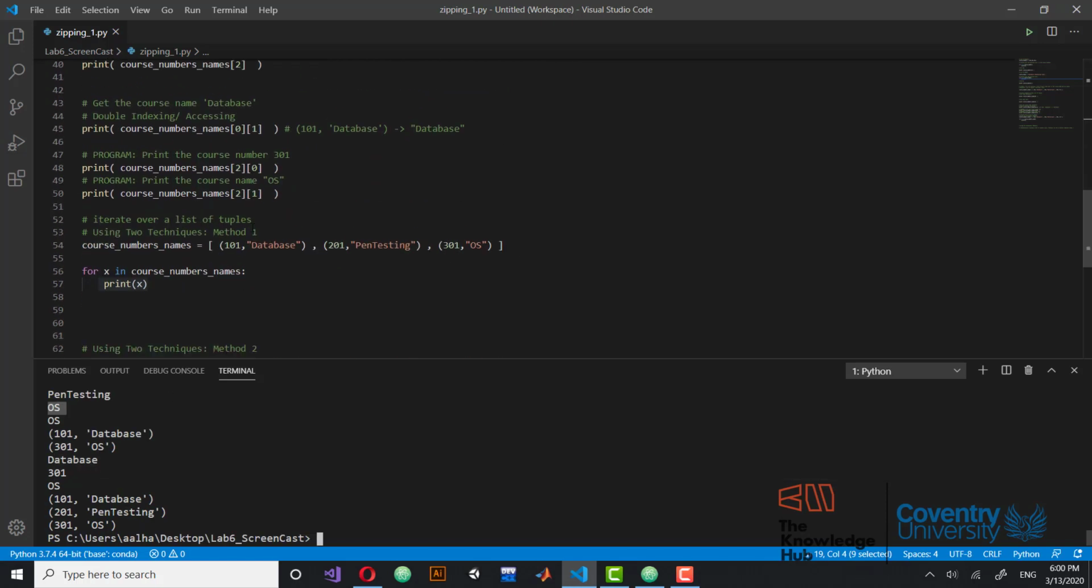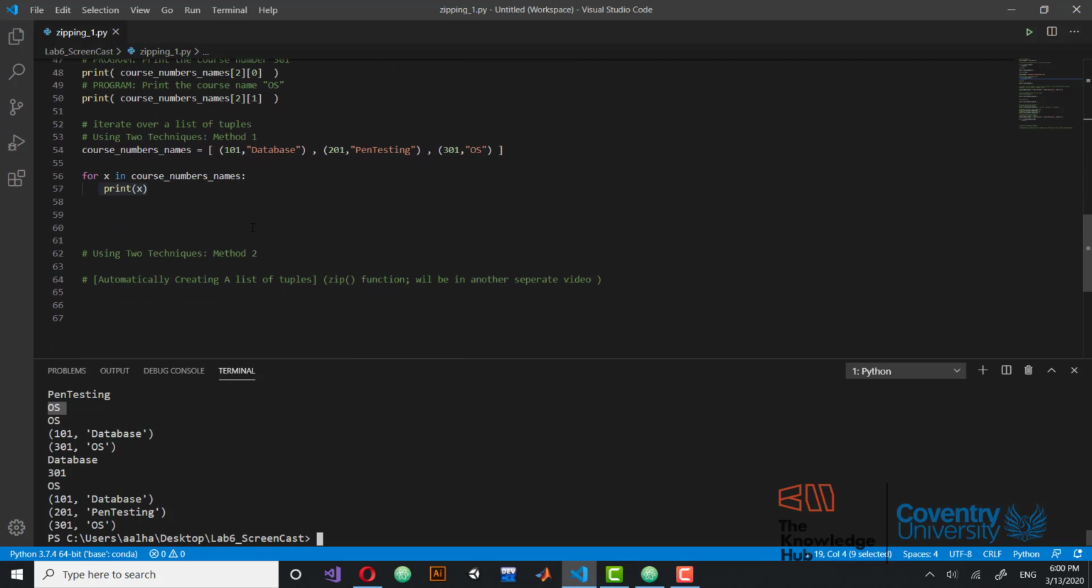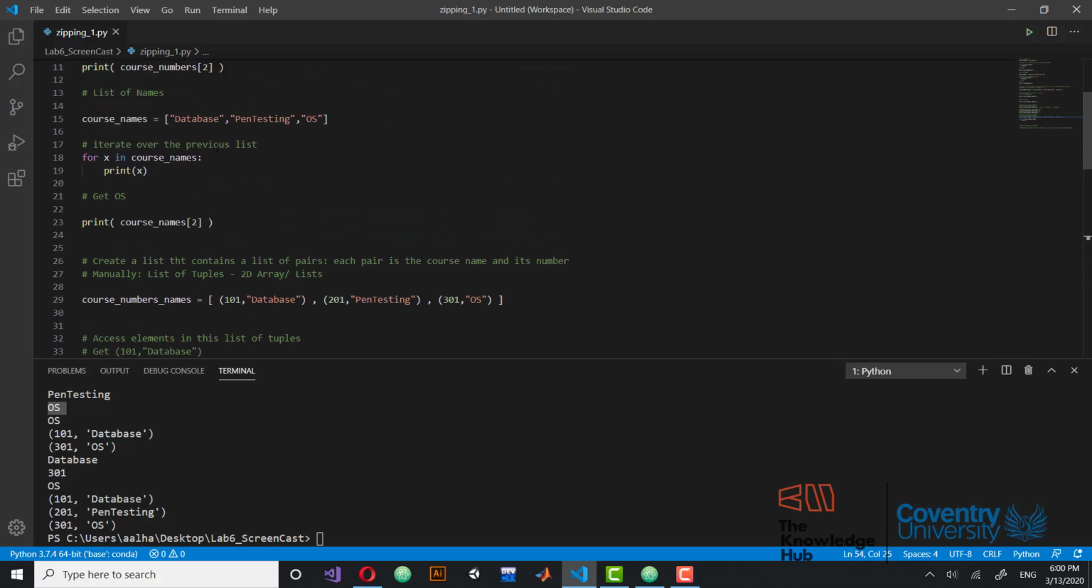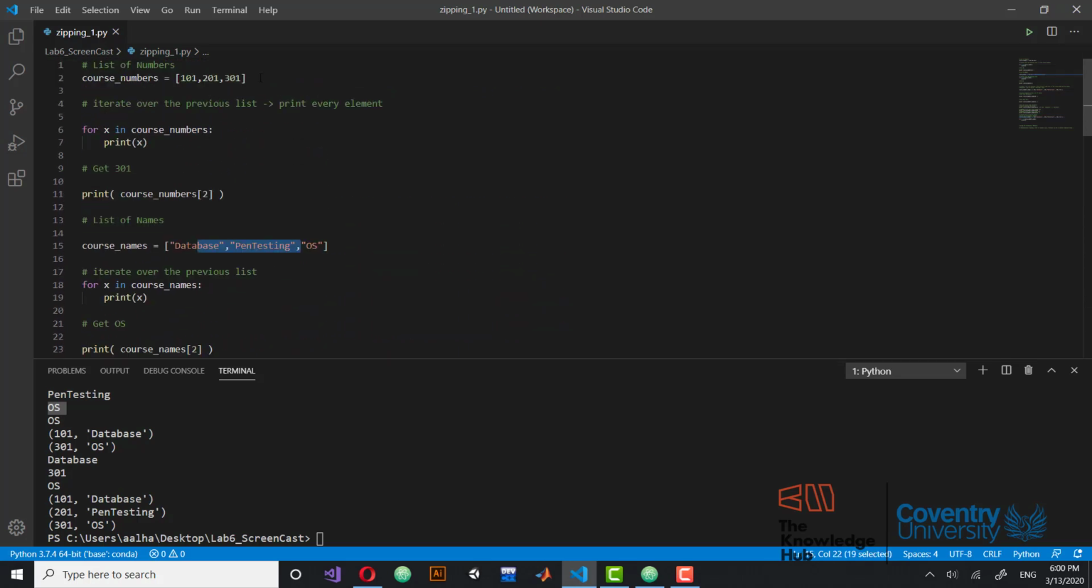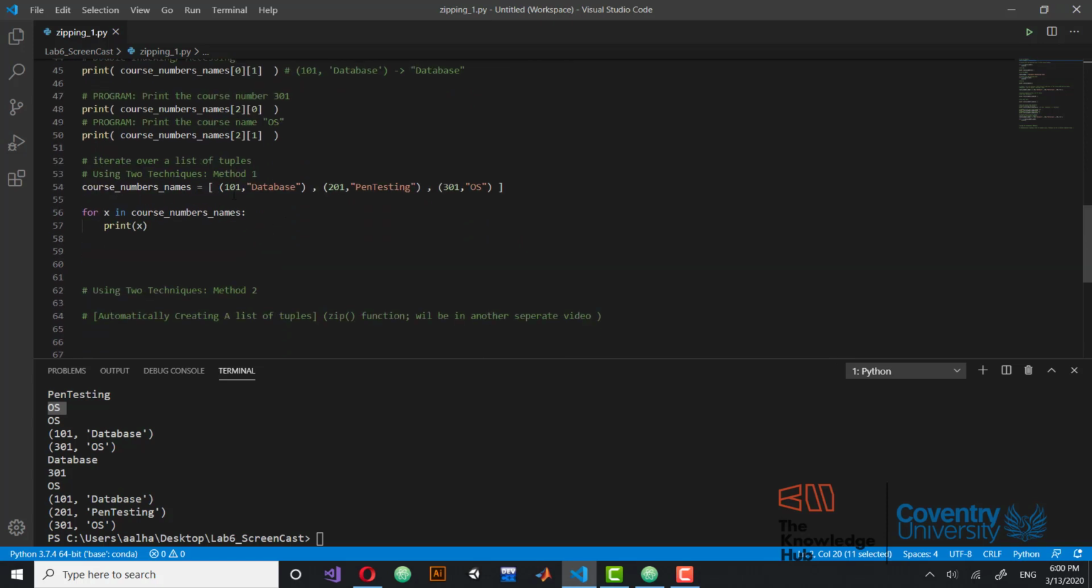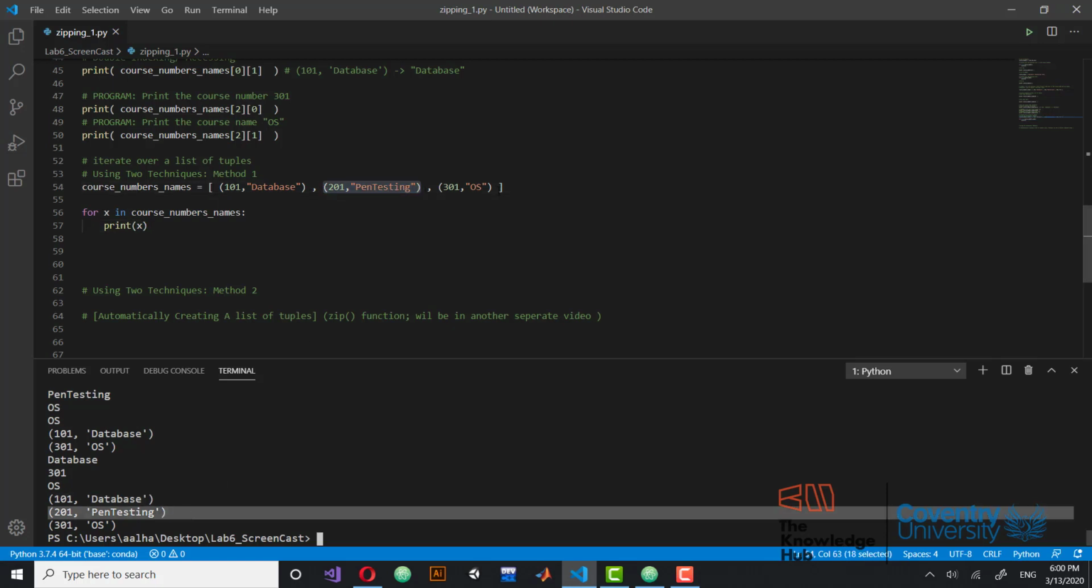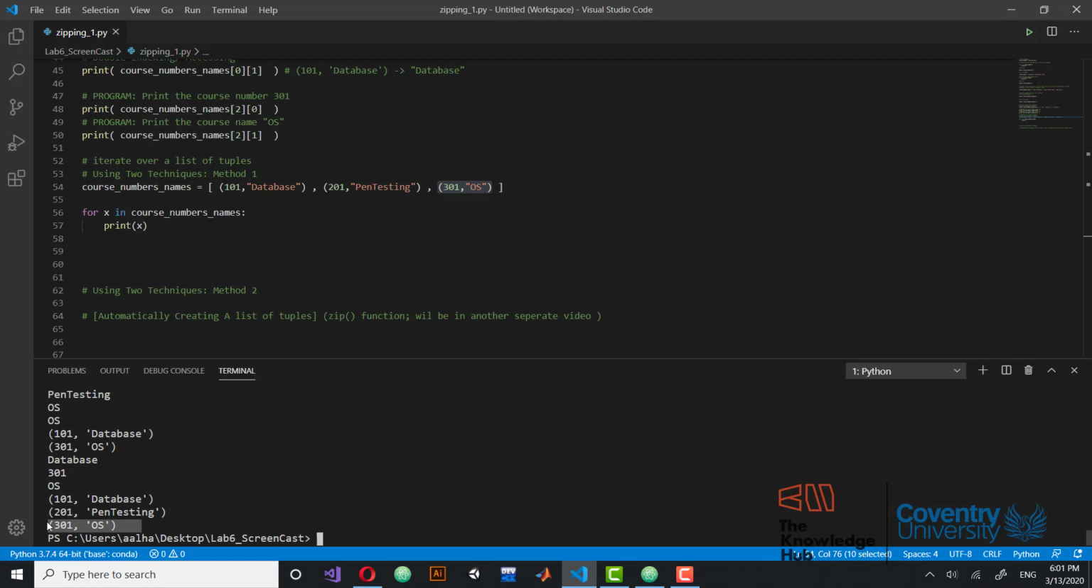So the same thing goes for a list of tuples. The only difference here is that each element of this list of tuples is a tuple. Each element now is not a string, like in this case, and not a number or an integer, like in this case. Each element in this list is considered a whole tuple. So x is the first element in the first iteration, so it gets printed, which is the first tuple. x is the next tuple in the next iteration, which gets printed. Then in the third or last iteration, x is the last tuple. That's why you see 301 operating system printed in your terminal.